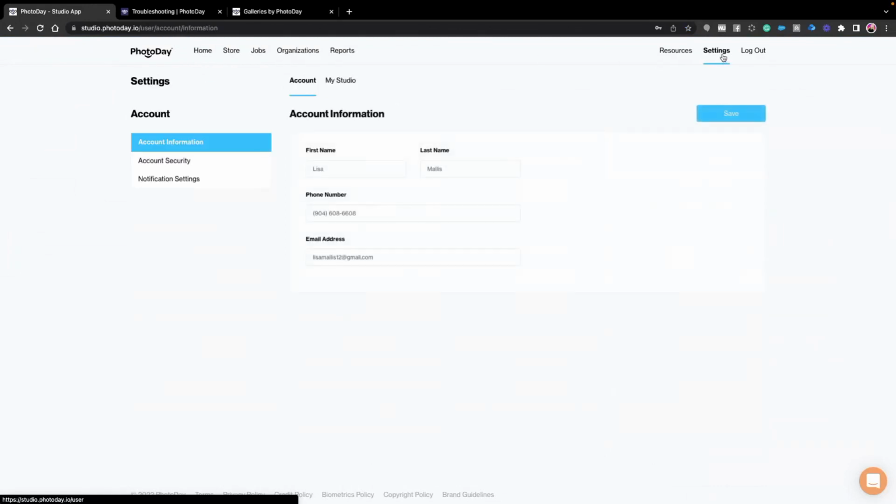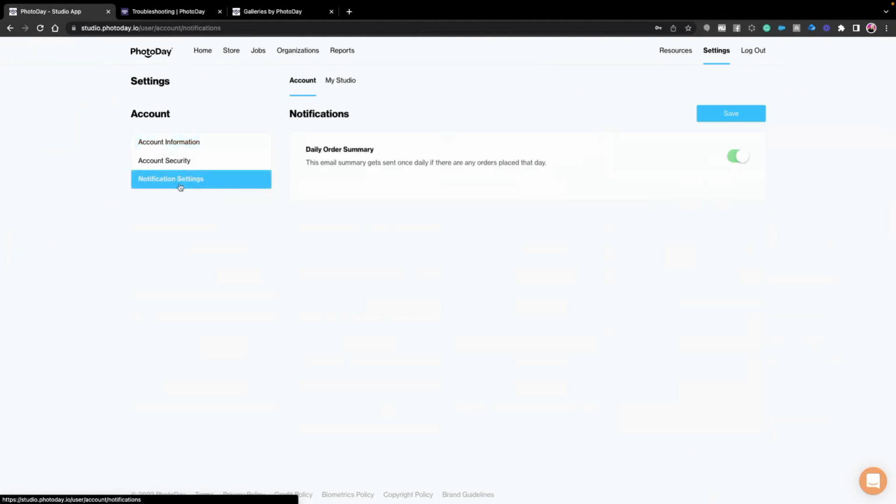So in the studio panel here, just so you know where everything is. This is your account information. We collect that when you set up. You also have these notification settings here. We send a daily order summary via email to your main account email address, just so you can see a summary of your daily orders. You can use the dashboard app for that as well, because it's live and ongoing. But you can also receive this to your email address.